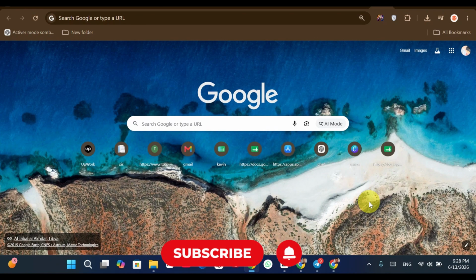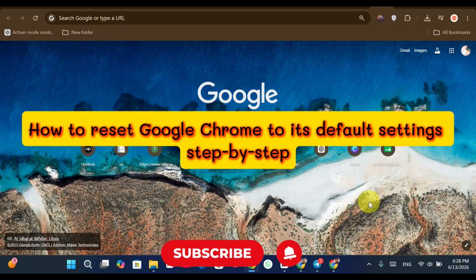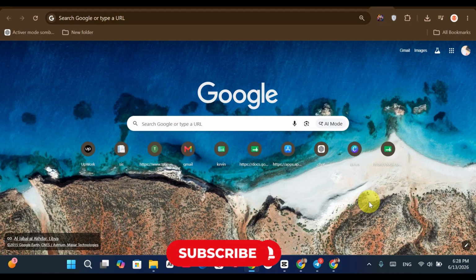In today's video, I'm going to show you how to reset Google Chrome to its default settings step by step. Resetting Chrome can help fix problems such as slow performance, unwanted changes, browser errors, or issues caused by extensions. So let's get started. First, open Google Chrome on your computer.